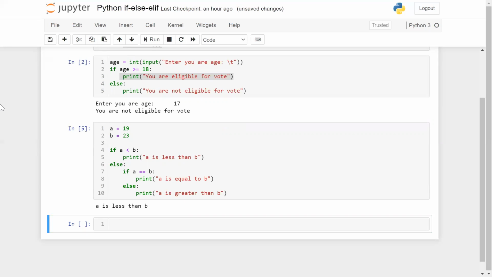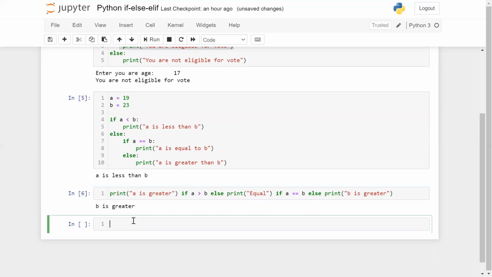This is also a very elegant way when you are writing the if and else structure into a single line. So how can we write it? Let's say I'm changing the situation, print greater when your a is greater than b. Fine, this is my first condition. Else print equal when a is equal to b. Else print b is greater. See, b is greater than a, right?